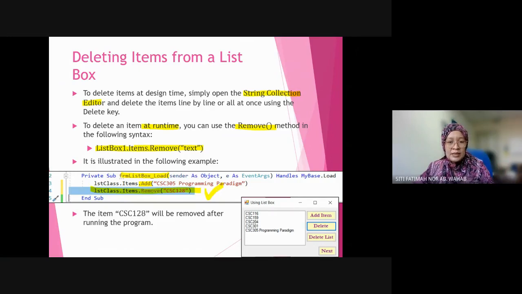Okay, saya load je form ni, form list box ni, saya terus delete CSC128. That's why walaupun saya dah set dalam string collection editor dia ada, tapi masa saya run program dia terus remove. Okay? It will be removed when you run the program. Nampak ni, dekat sini dah tak ada dah.